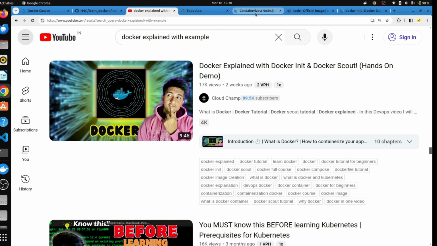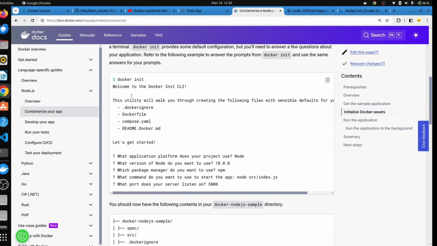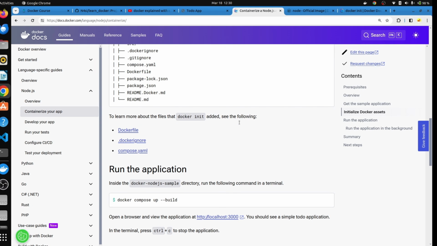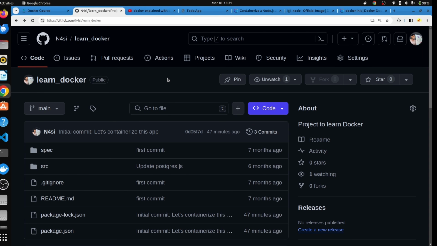And you can also use this documentation by Docker, where we have used the same application and used docker init to create the Dockerfile and Docker Compose file, and run it using Docker Compose here. So this was our application. I hope you try it out. The link is going to be in the description for the repository. Make sure to try this out and share it with your friends or connections on LinkedIn.